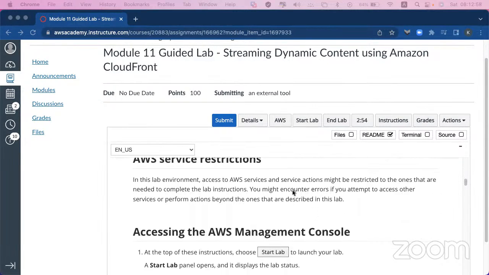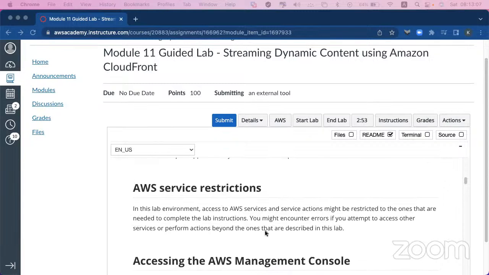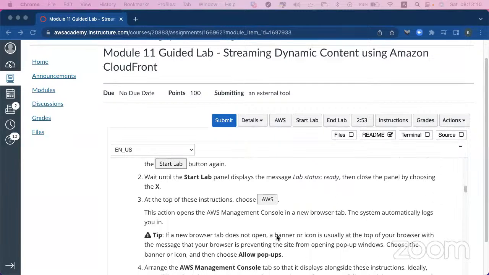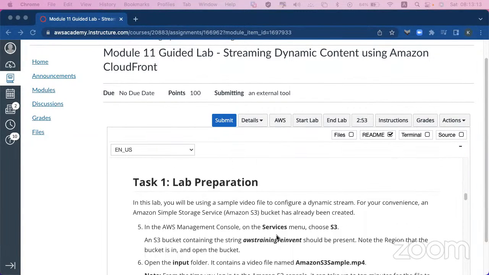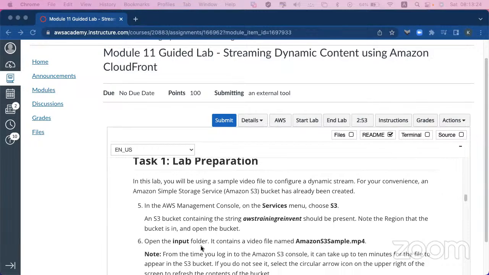As a precursor, you always know that these are the general things. You remember you have service restrictions. Also click the start lab, usually standard. The first thing is to do the lab preparation. You're going to be using a sample video file to configure a dynamic stream. For convenience, an S3 bucket has already been created. That is fine for us. And then you're going to go to that.